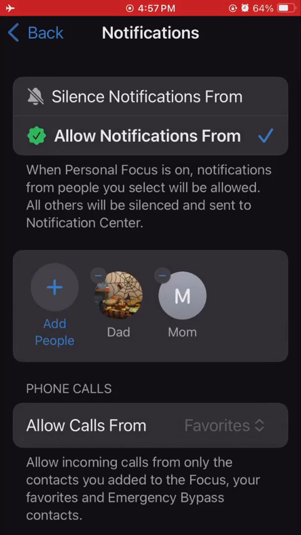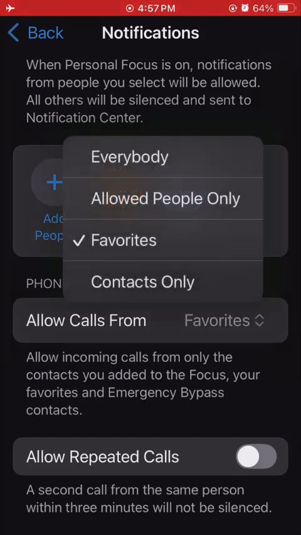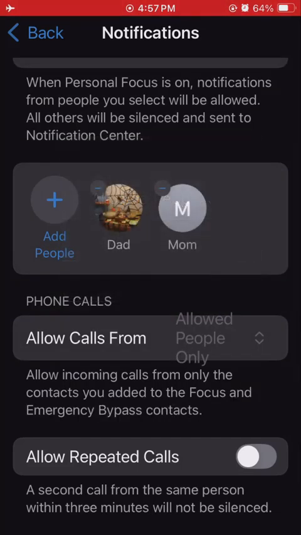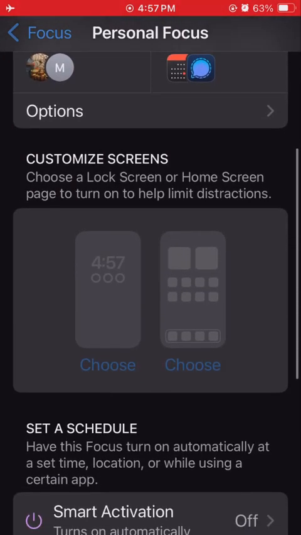And then these would be the people that I'm going to allow calls from. So in this instance, I've just said my parents. And then I can scroll down. I can also say to allow calls from like favorites, my contacts only, or only allowed people. So I can get really specific. And you can choose to allow repeated calls. If the same person calls you twice within 3 minutes, it'll let them get through. That's a choice. You don't have to do that.